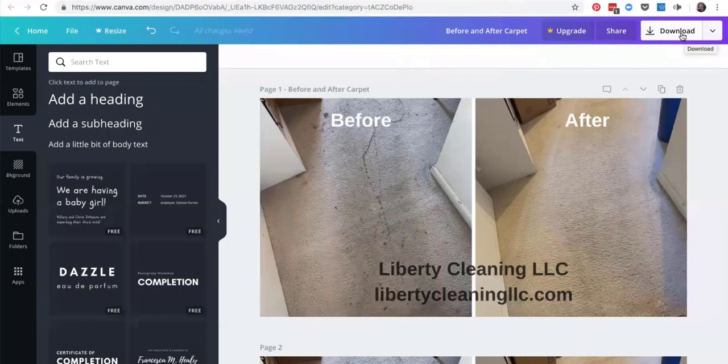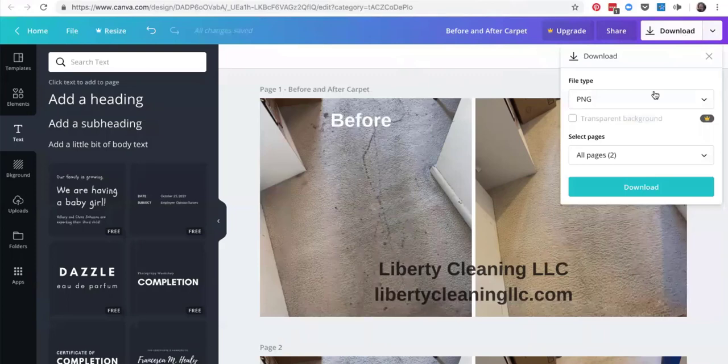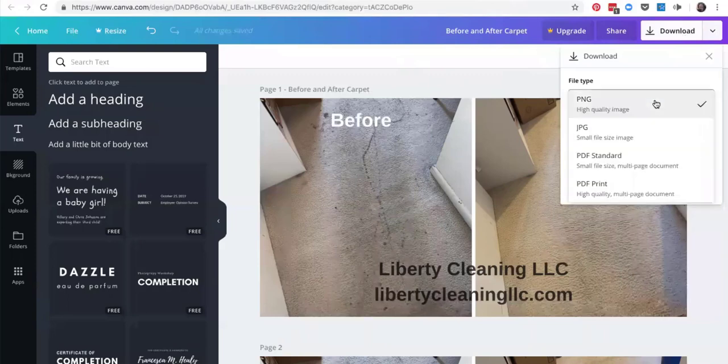And now I'm going to go ahead and click download. And then we have options: PNG, which is a higher quality uncompressed image, or JPEG, or if we want to print it, it gives us a PDF print quality. And so you pick what you're comfortable with.